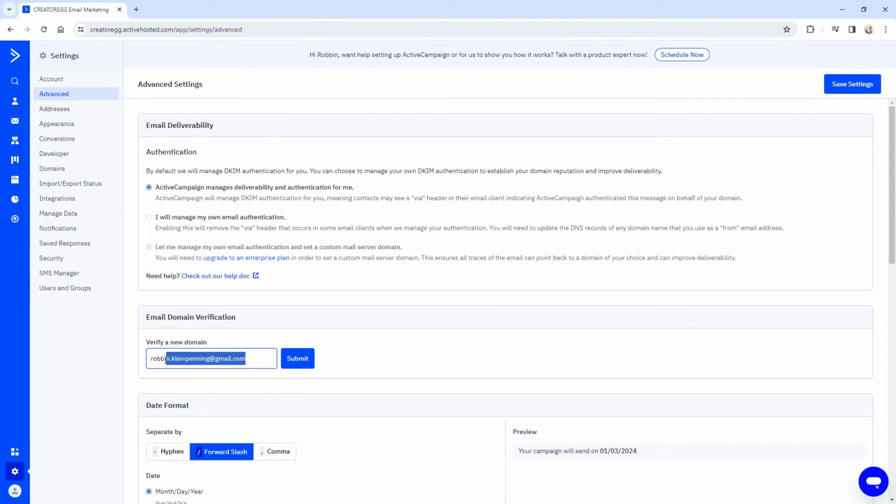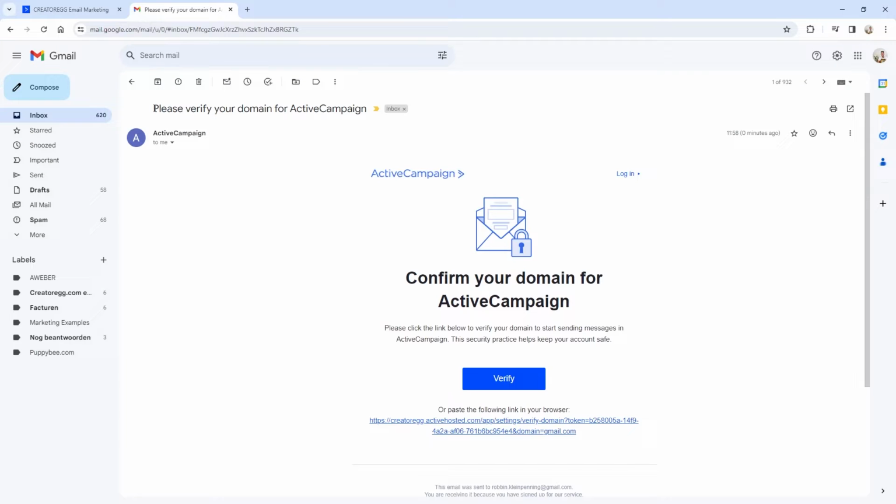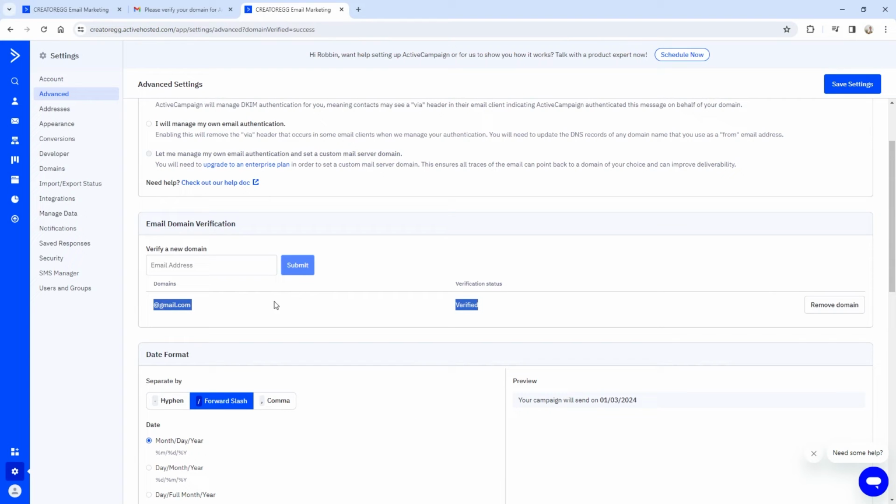So I already have my info@creatorac.com email address inside this account. So I'm just going to add, for example purposes, this Gmail account. I'm going to click on submit. So now an email has been sent to verify this domain. So you will now receive this email. So please verify your domain. You're going to click on verify. And now this email address is verified inside your ActiveCampaign account.